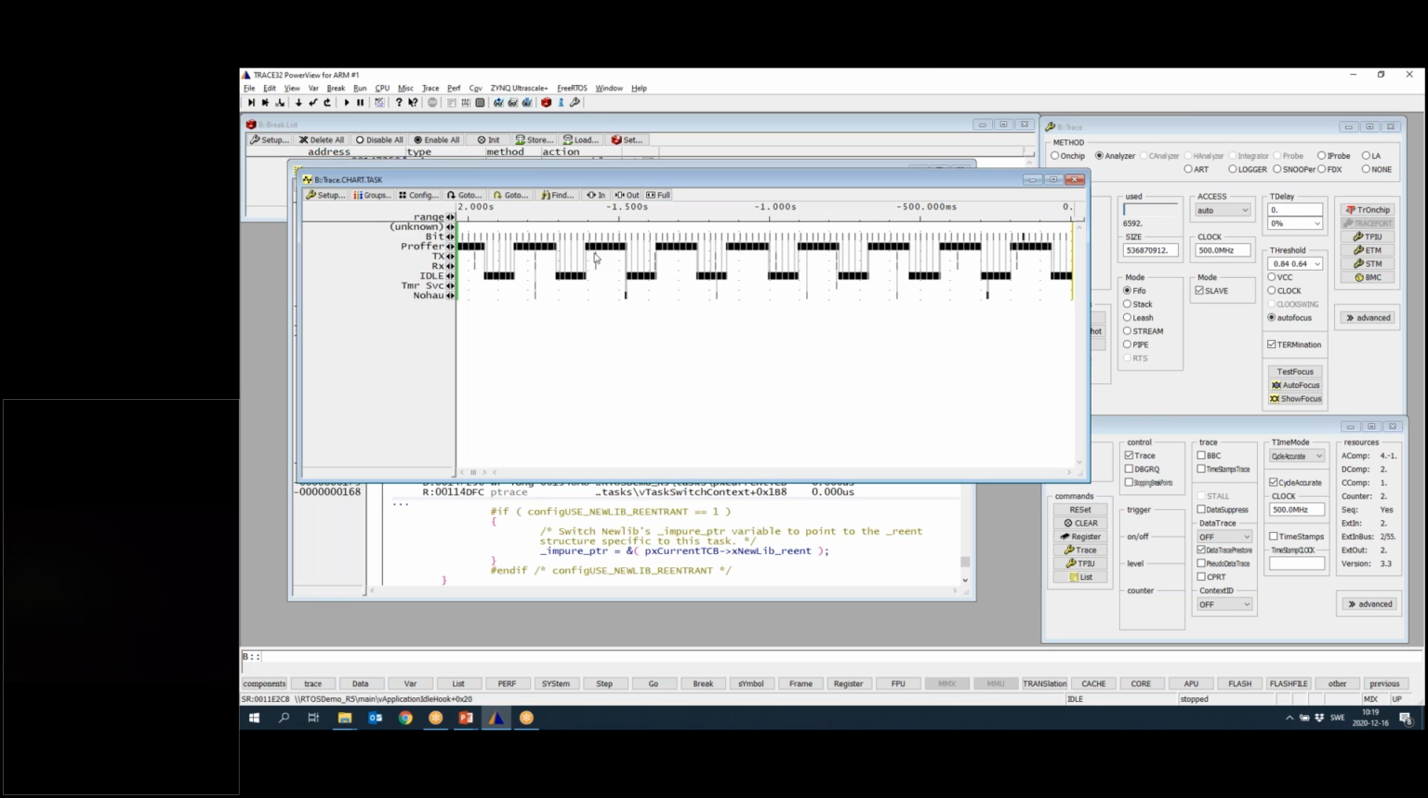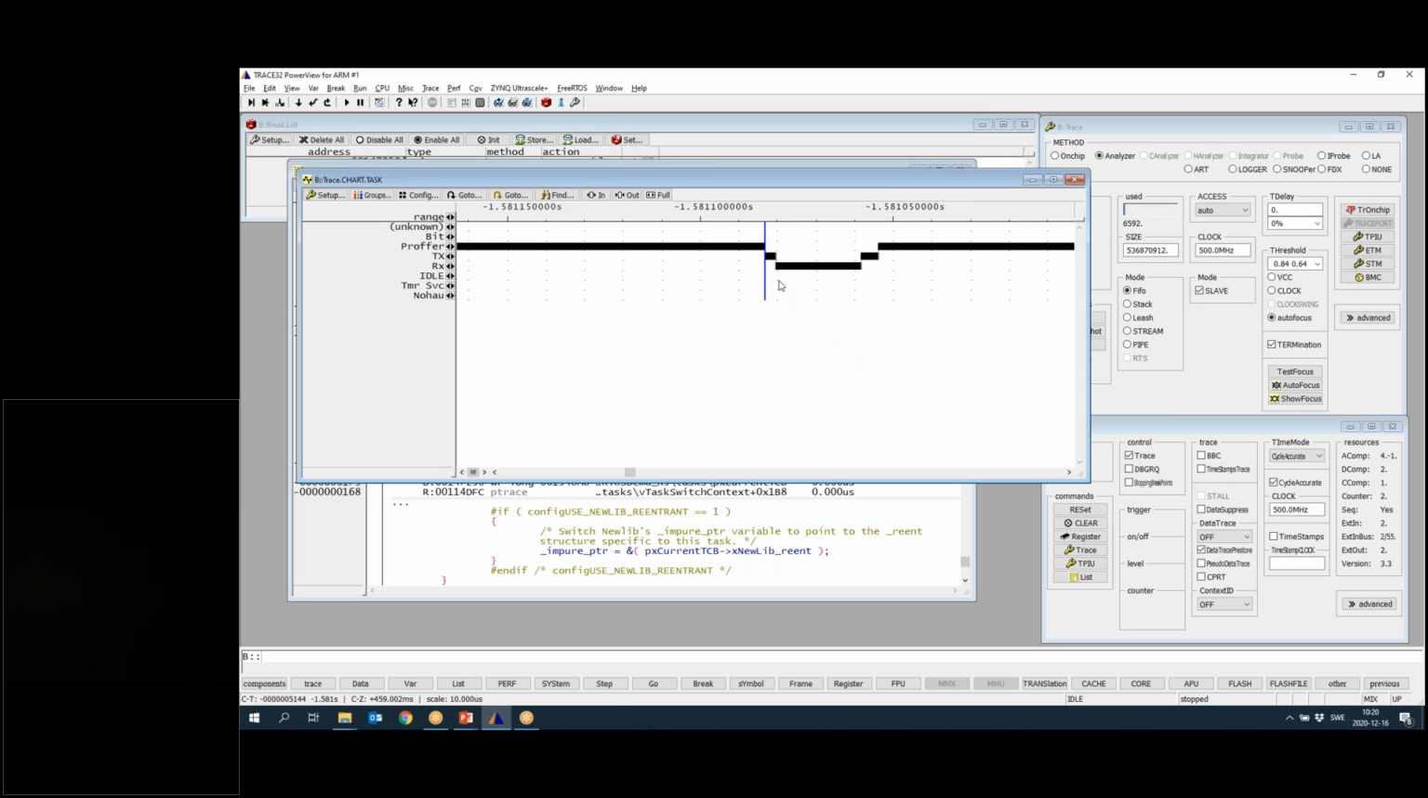And actually we can zoom in here if we want to, for example here, like this, and zoom in to see some more details. For example, you can check how long it took to execute this RX task. Yeah, it executed for 22 microseconds in this case.